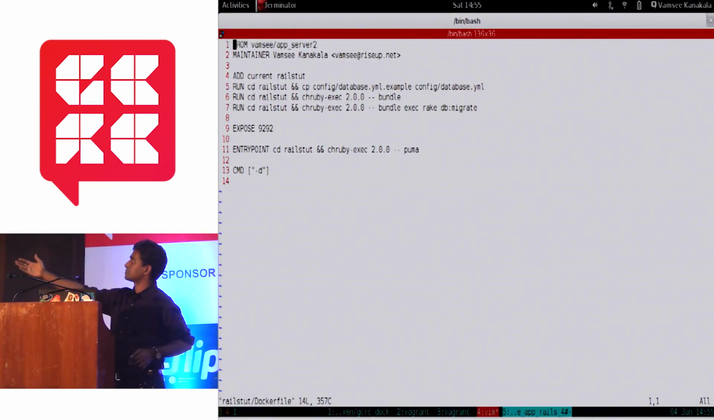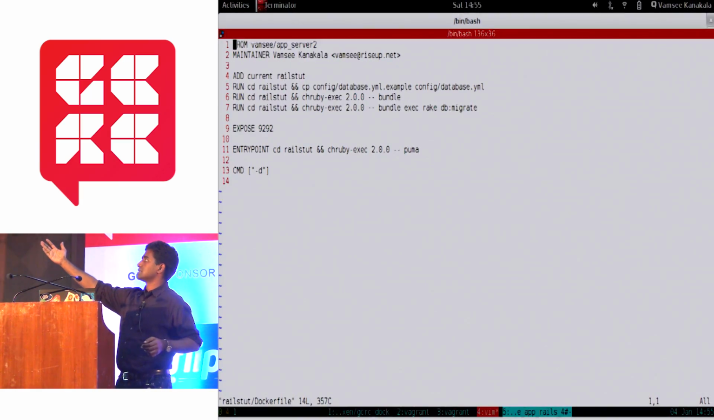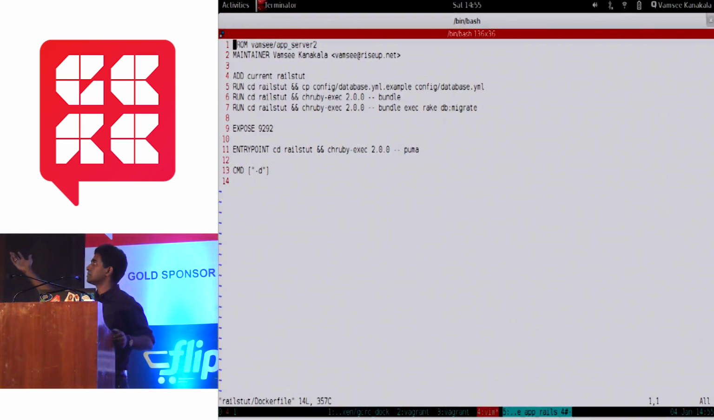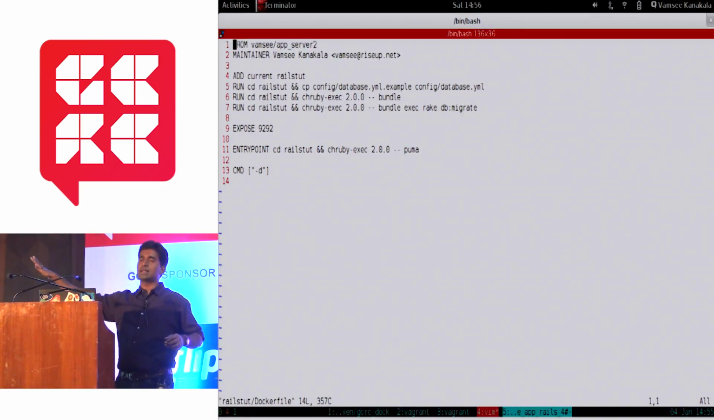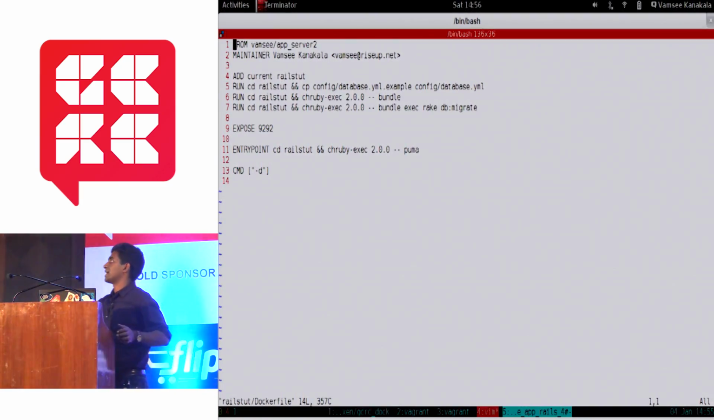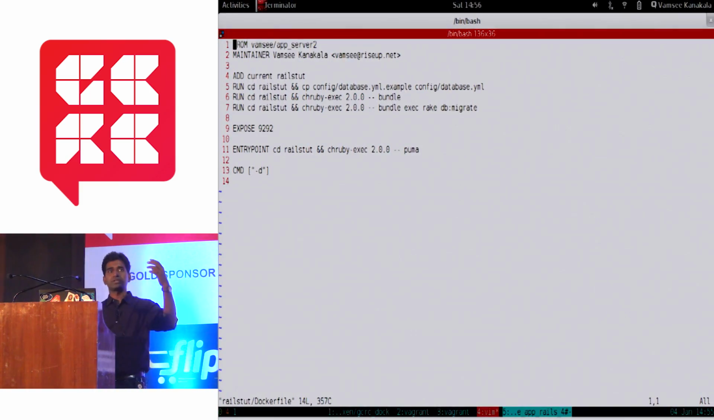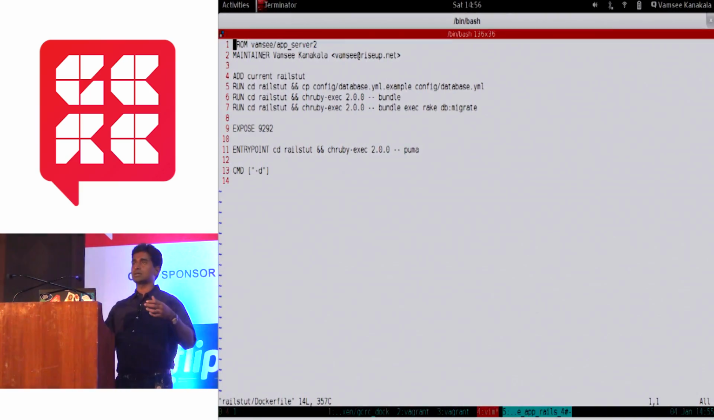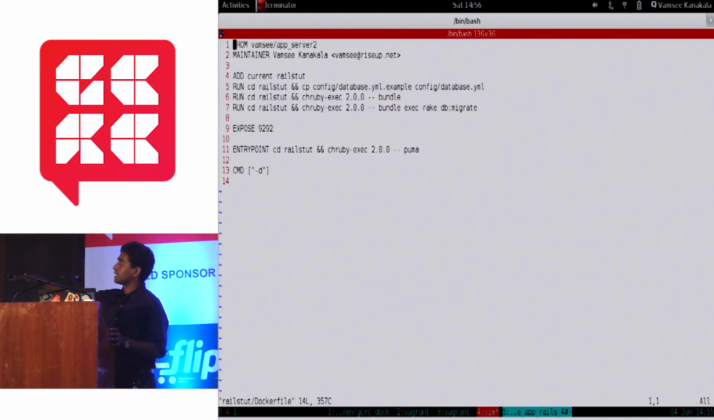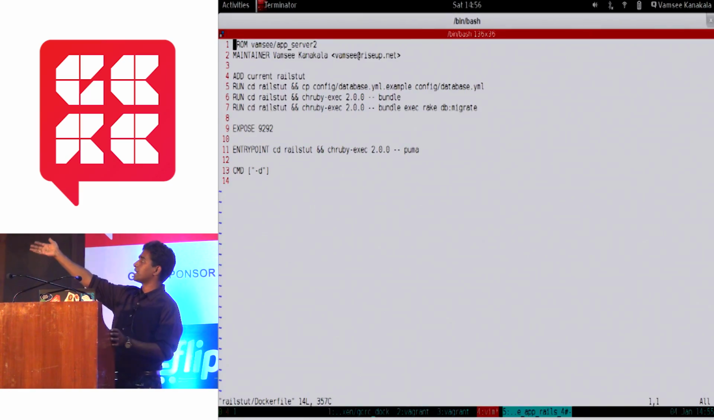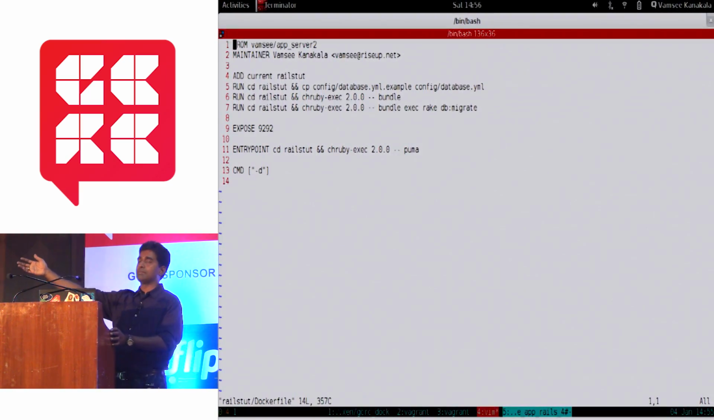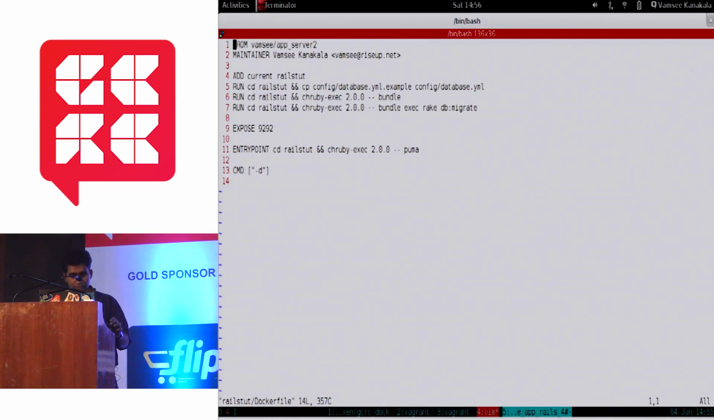So what this does is pretty simple. It copies over the database configurations, and it does a bundle and a DB migrate. I'm just using SQLite here. It exposes a port. The way containers talk to each other within Docker on your host is through exposing these ports. And like I mentioned earlier, my entry point is basically starting Puma there and running it in daemon mode.